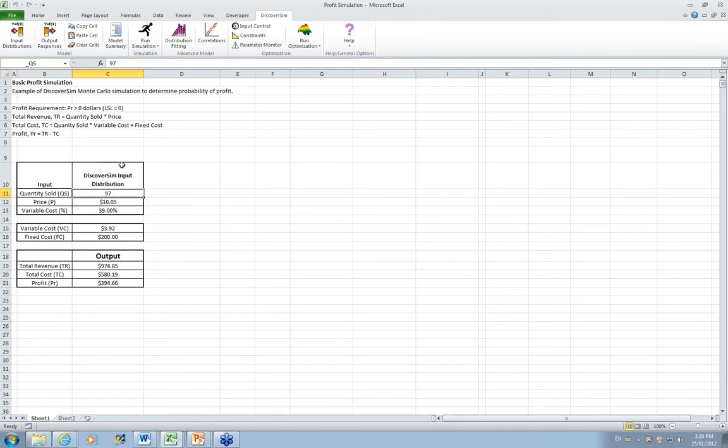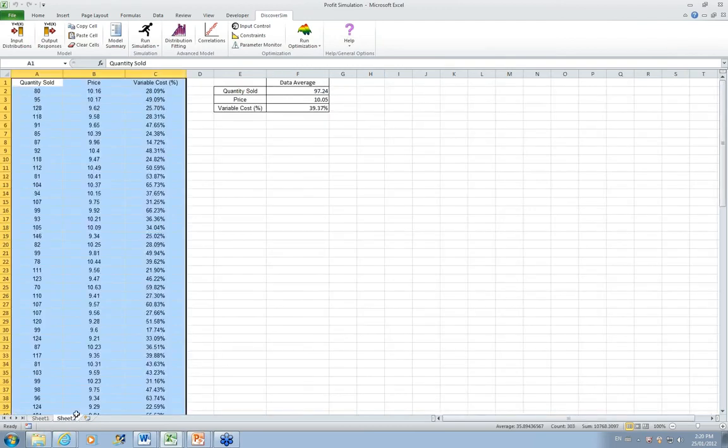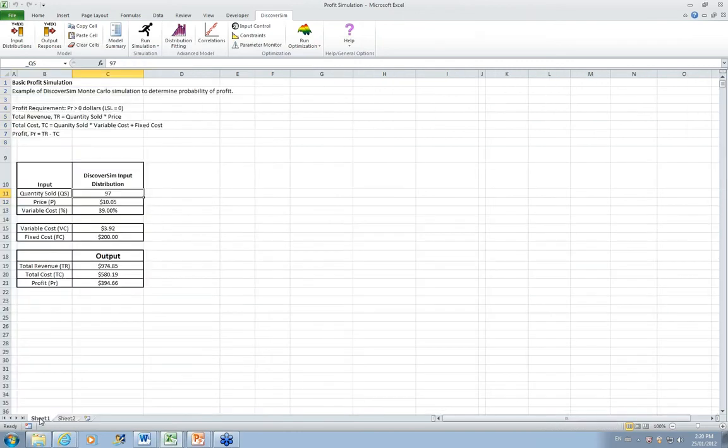Go to the profit simulation, and this is our first case study. It's a very simple one. 3 inputs, and then the profit is the output of interest. We also have historical data, and we're going to show distribution fitting on that historical data to come up with the distributions for the inputs. We set up our input distributions here and our outputs here. We have copy-paste, but we're not going to use that in this case study.